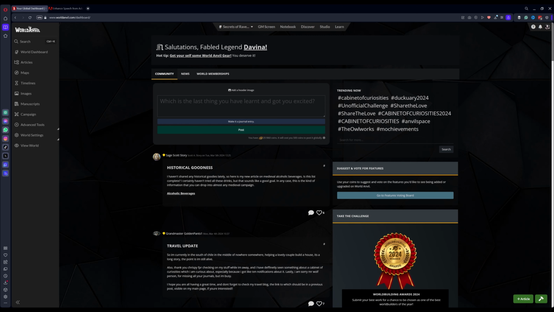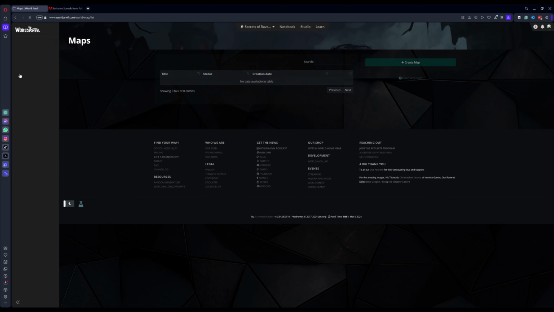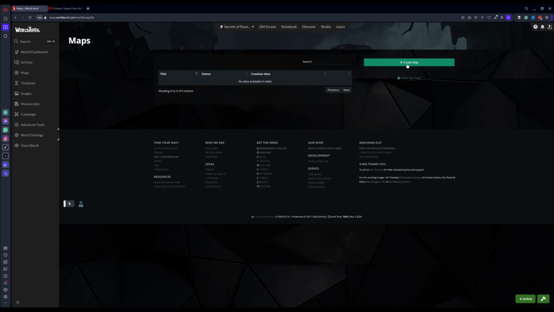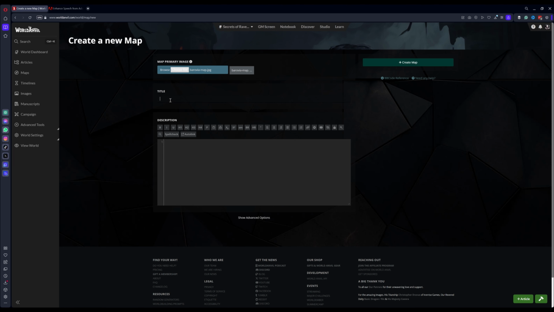To upload your map, log into your Anvil account. In your dashboard, go to the Maps link in the left-hand navigation. Then click Create Map. Give your map a name and select the map image. Add a description and open the advanced options by clicking the link below the description field.